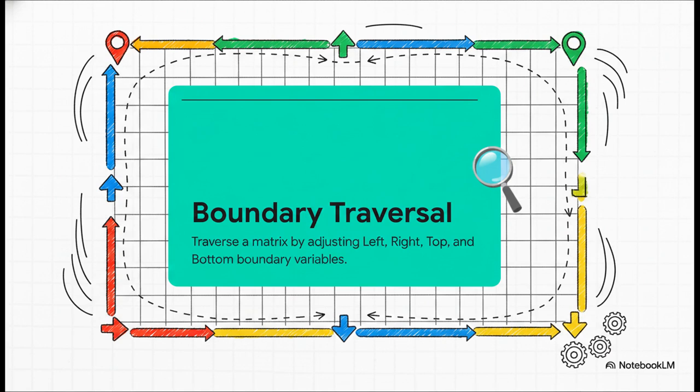You walk from the left pointer to the right pointer along the top row. Then move your top pointer down. Walk from top to bottom along the right column. Then move the right pointer in. This turns a visually complex problem into a very strict, manageable set of 4 dynamic boundaries.